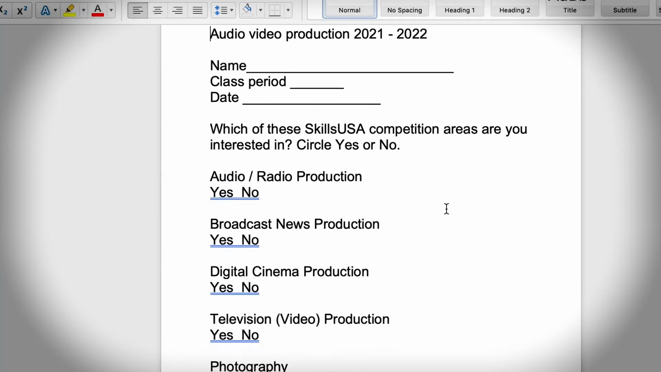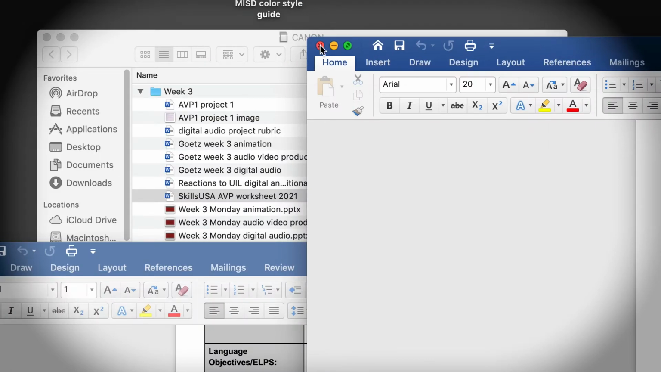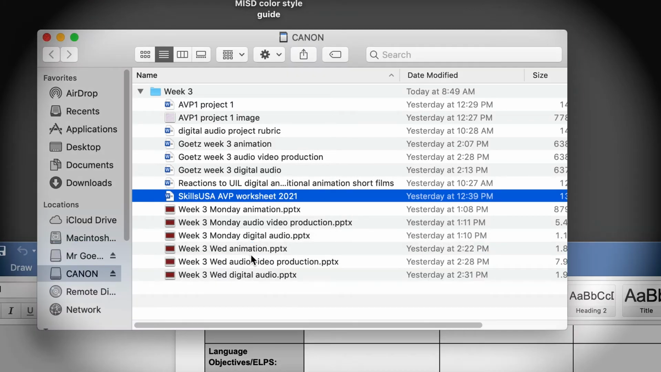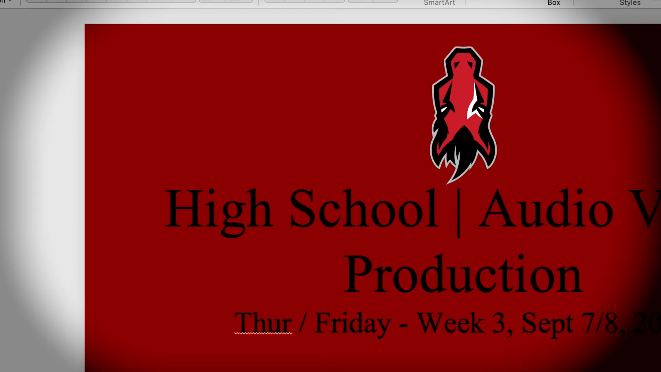Which of these Skills USA competition areas are you interested in? Circle yes or no. So audio, radio, broadcast news, digital cinema, which is more like narrative production. Television video here is more kind of little documentary, commercial, kind of interesting. And then if you want to compete in photography. And we'll go over all of that in the PowerPoint presentation that's right here.